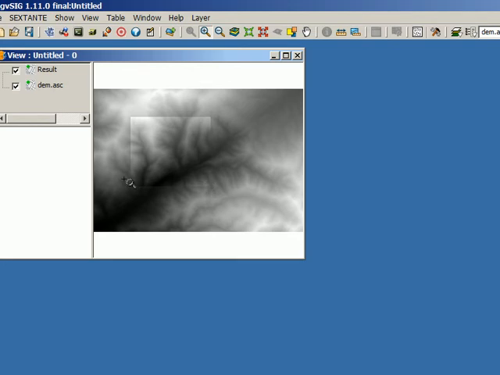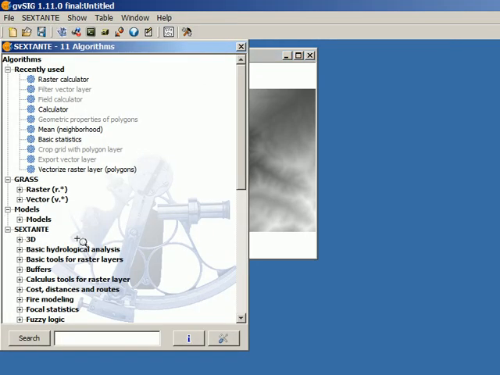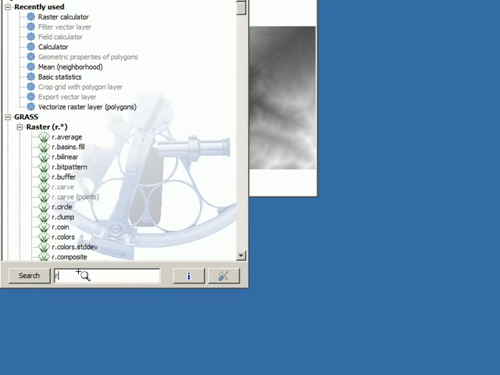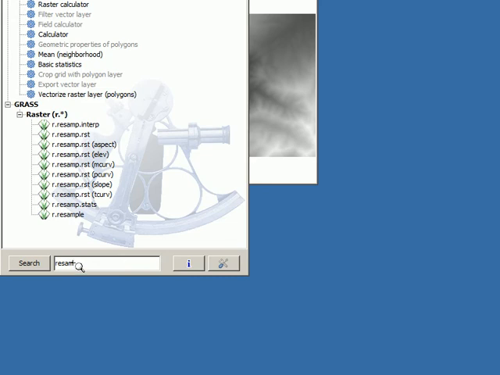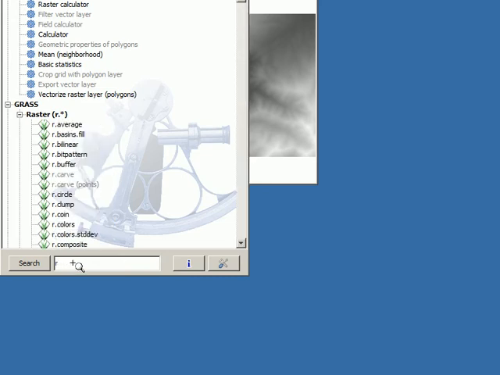If you want to resample a layer, it's a little bit similar. If you look for resample, here in this case I have algorithms from GRASS GIS, but you don't have any Sextante algorithm that can perform resampling. That's because we can do it once again with the raster calculator.